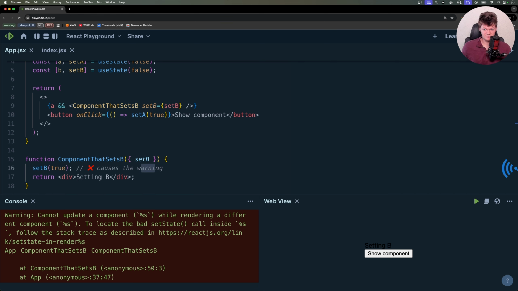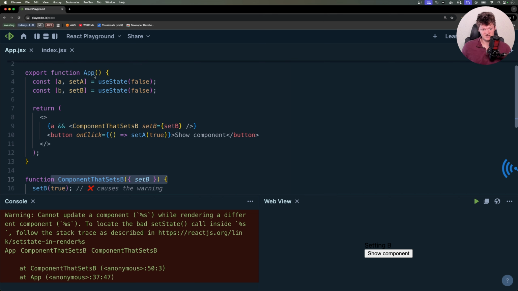What this essentially means is that this child component right here is updating its parent state while rendering. While this one is rendering, which basically means this function is being called, it is updating the parent state, which is the App component, by calling setB, which of course is managed right here. Because of this, React throws a warning because this setState is being called while React is still in the middle of rendering the DOM tree.